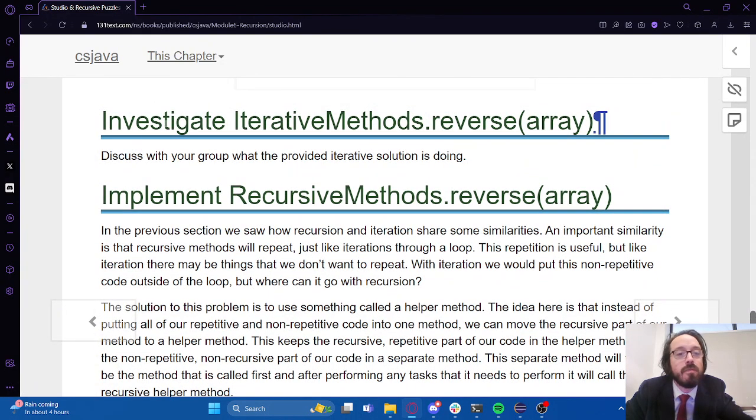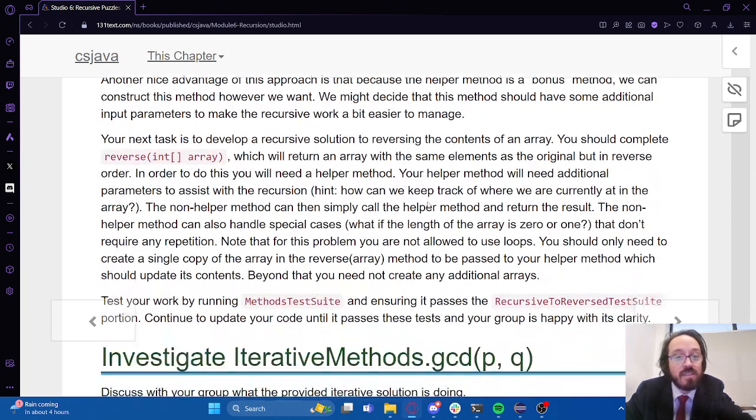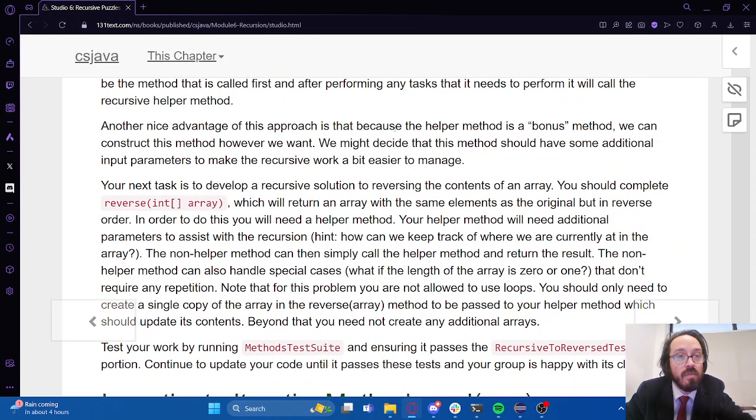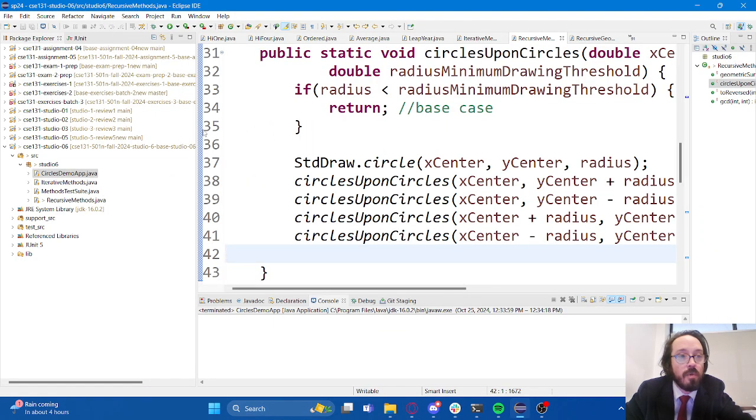We're now going to be reversing an array. So we're going to take in an array and we're going to reverse it. We're actually going to switch it back. So what was in the front is going to be in the back. What was in the back is going to be in the front. Now, a lot of times when using arrays with recursion, we're going to need something called a helper method. And this is actually an example of when we would need such a helper method.